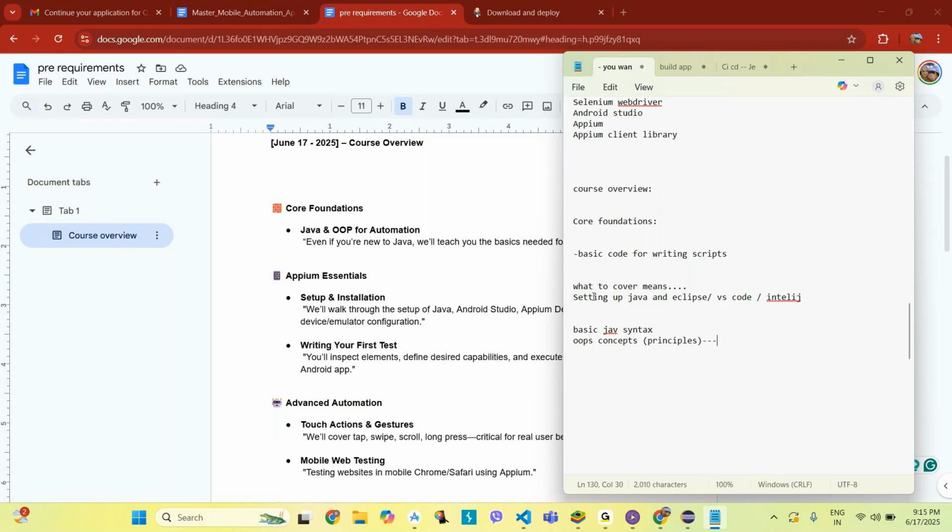And under the OOP principles, we have encapsulation, inheritance, and polymorphism. Encapsulation means keeping our test logic clean and modular, where each module doesn't depend on any other modules. For inheritance, use the base class to avoid duplicating methods. And for polymorphism, reuse the methods for multiple classes.